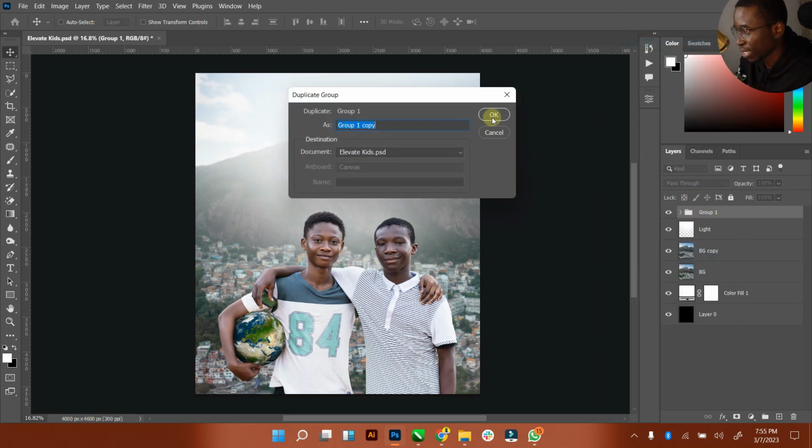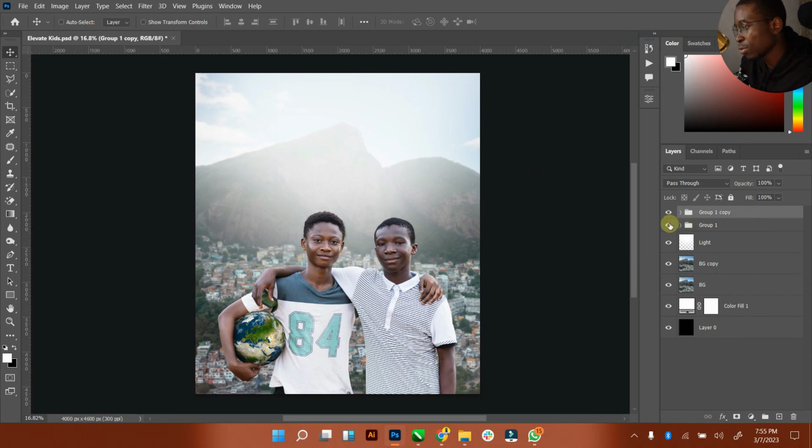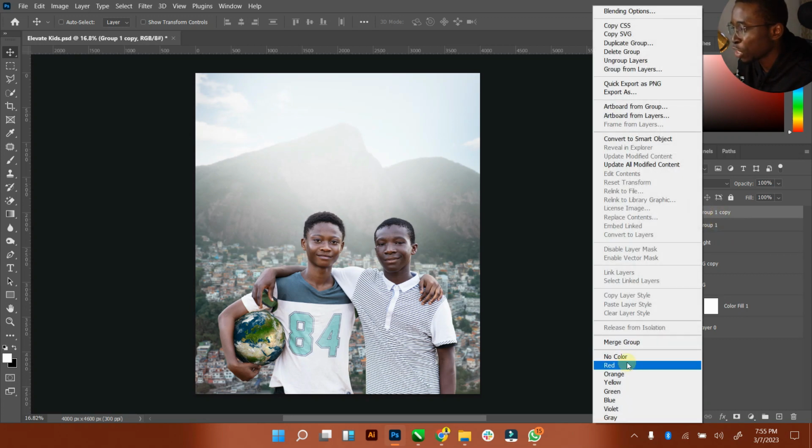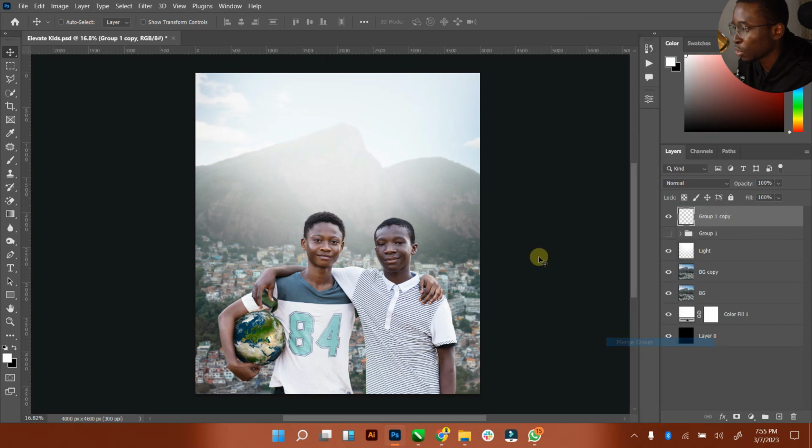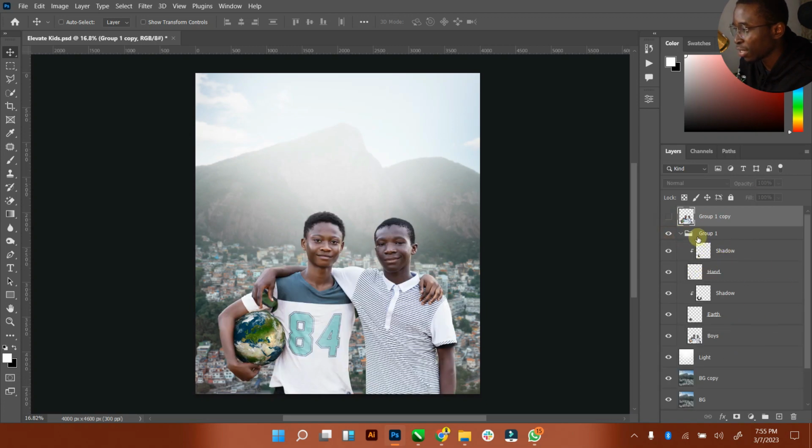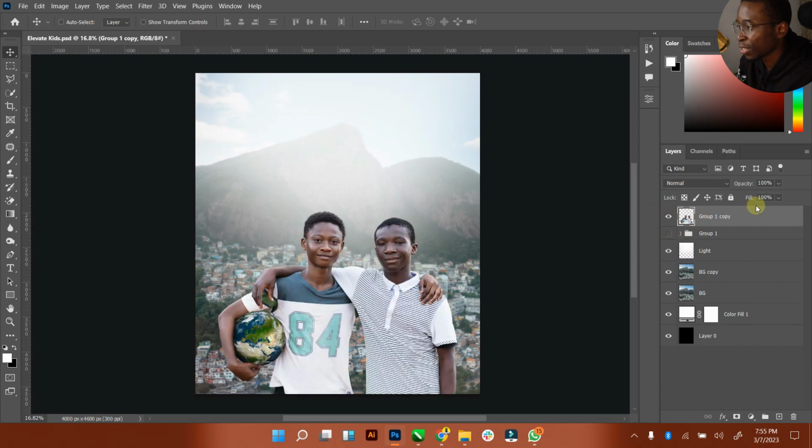This is a duplicate. The reason I want to duplicate is I want to merge everything into one image without losing the group file, so that if I make a mistake I can easily come back to the group file. So this is the first group, this is the duplicate. You can turn off this one and merge this. Just right click and merge, and now it's a single image, but we still have our group here. So this is the single image.